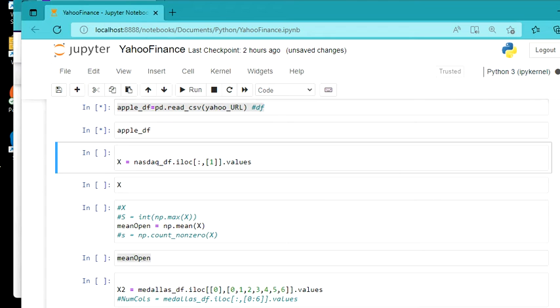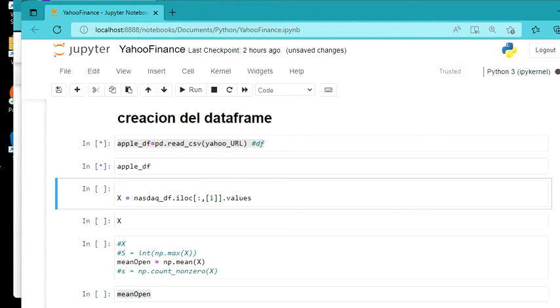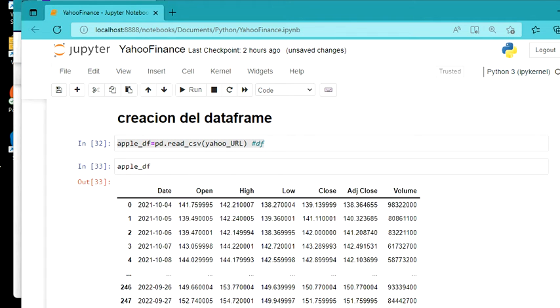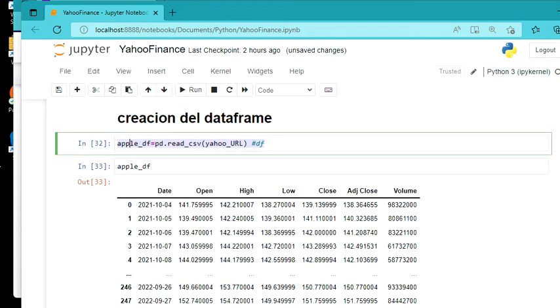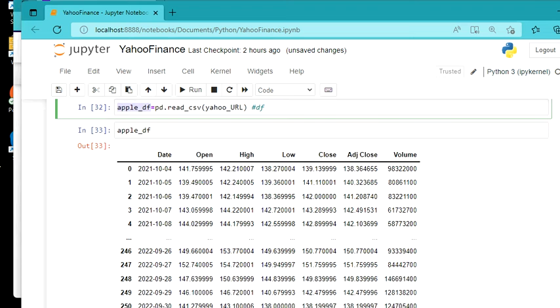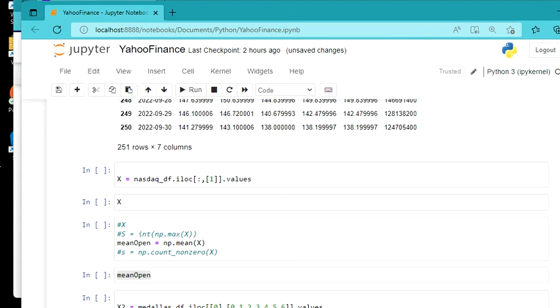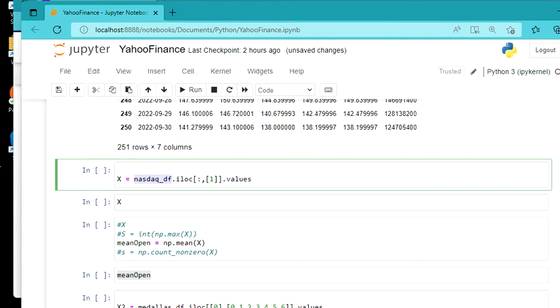So I'm going to get from this Apple DF data frame the data that I want. So I got the data already, so you guys can see that. It's coming from the Yahoo URL, putting that in a data frame. But now what I'm gonna do here is I'm not working with NASDAQ anymore. I'm working with this new variable.